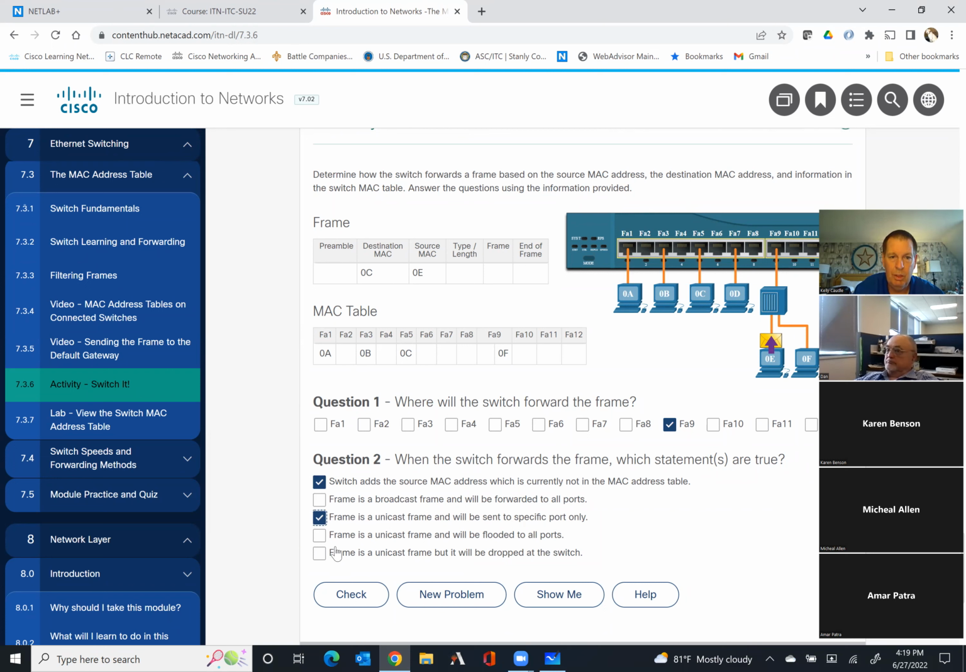That is true because it's not going to be flooded, because the switch already knows where that MAC address, 0C, is in the table. And it's not going to be dropped, because the switch is not going to drop it. It just doesn't do that. So if I do check, I should be correct. What did I do wrong here? It should go out FA5. Oh, yep, my bad. FA5. Why did I do 9? I'm a dummy. FA5. There you go. It will go out FA5, not FA9.